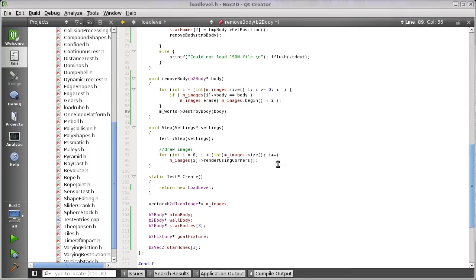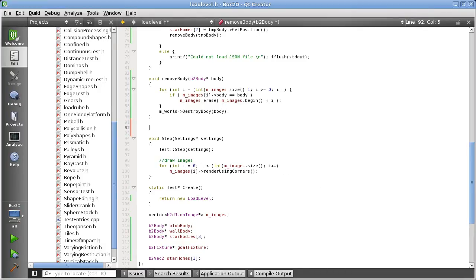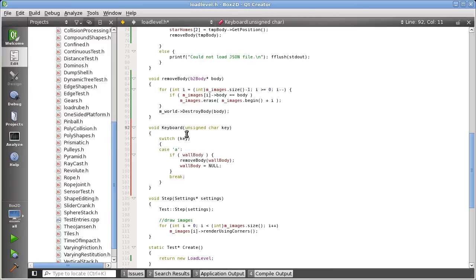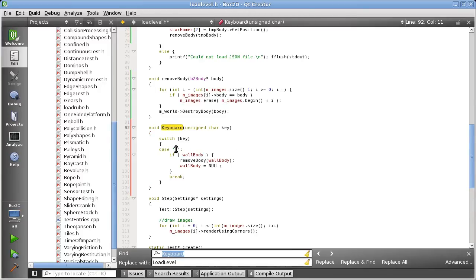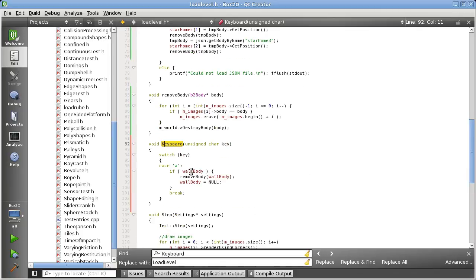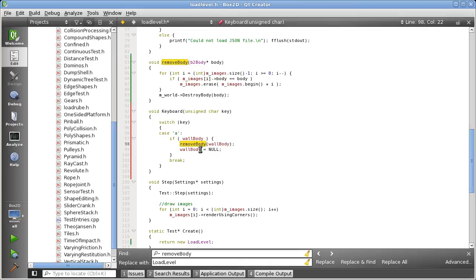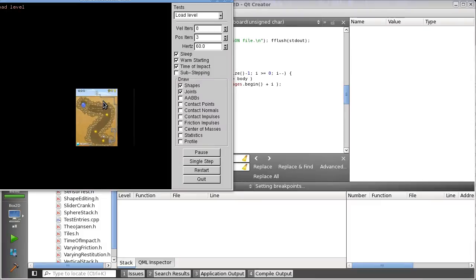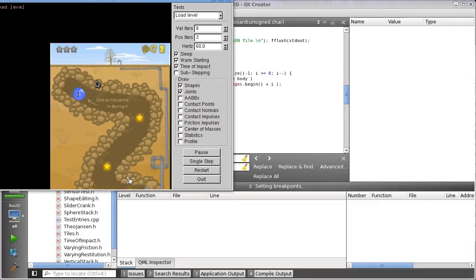Now, one thing that's pretty easy to do is get rid of that wall. So we'll add a function here, keyboard, and when the user hits the A key, if the wall body is still there, we'll remove it. So that's using the remove body function that we had above there. And then we'll set it to null so that we don't do that again. So if the user hits A twice, nothing strange is going to happen. And we'll give that a quick run. Okay, A. Right. So that's working okay.